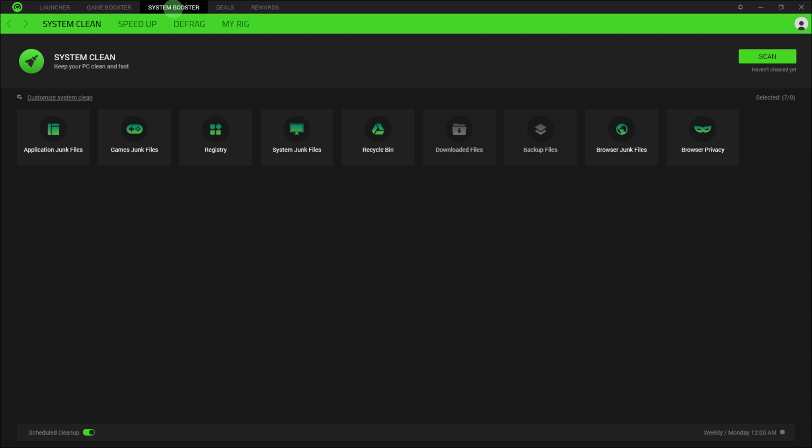Razer Cortex will typically have an option to scan your system for installed games. Use this feature to detect the games on your PC. Once the scan is complete, you'll see a list of detected games with Razer Cortex.